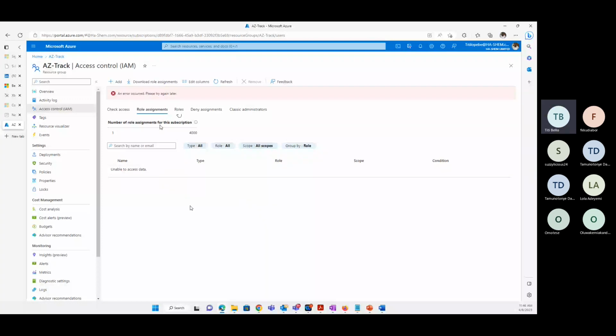Now let's create a resource. And which resource do I want to create?